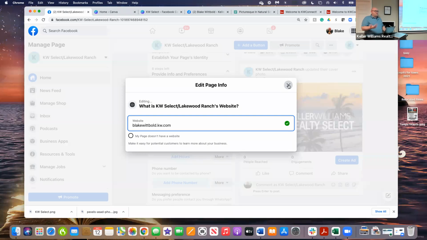Now, speaking about website, you can always buy a custom domain name and have it redirect to this website as well. So it doesn't have to be .kw.com. It could be floridasunShineHomes.com and have it redirect here as well. That's a separate class.